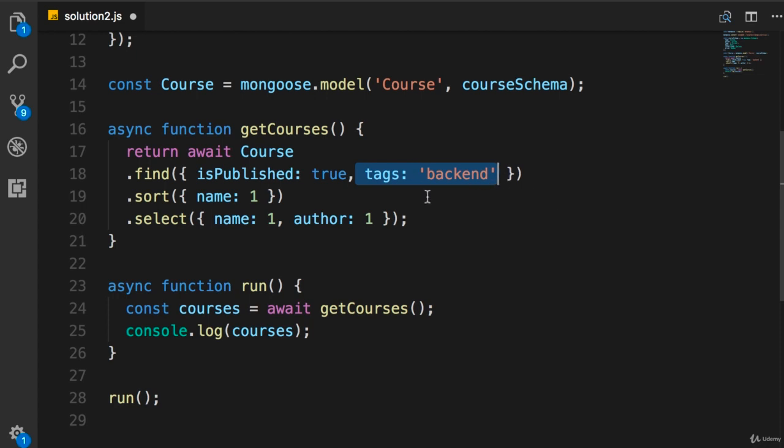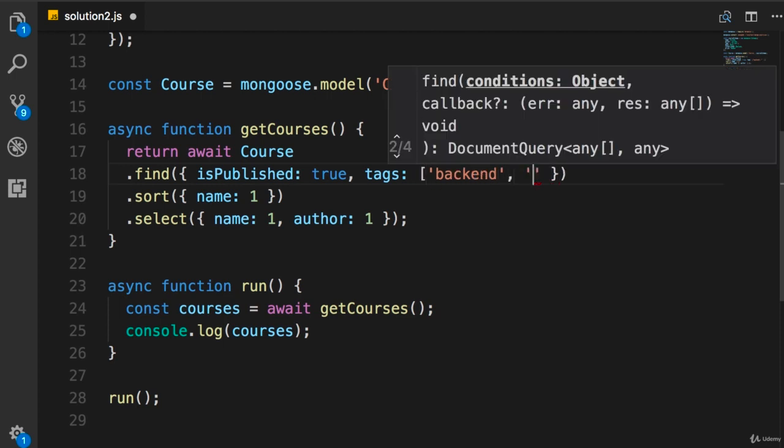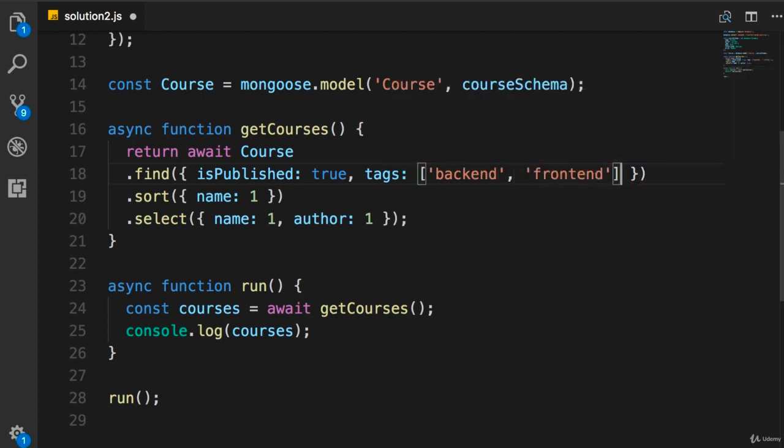Now, if I set this to an array of 2 strings, backend and frontend, this will not work because this will return courses that have both these tags. So here, the logical AND operator will be applied. So we need to modify this and use the in operator that I explained in the lecture about comparison operators.